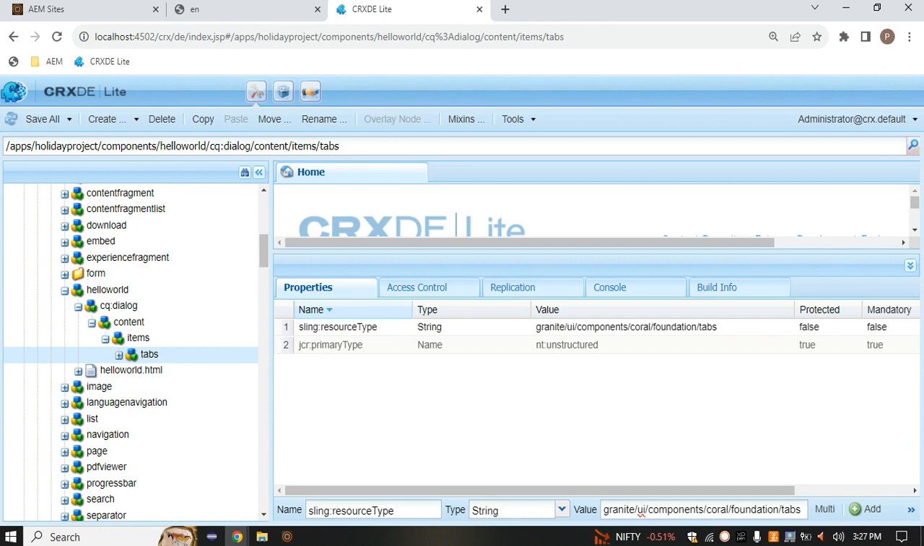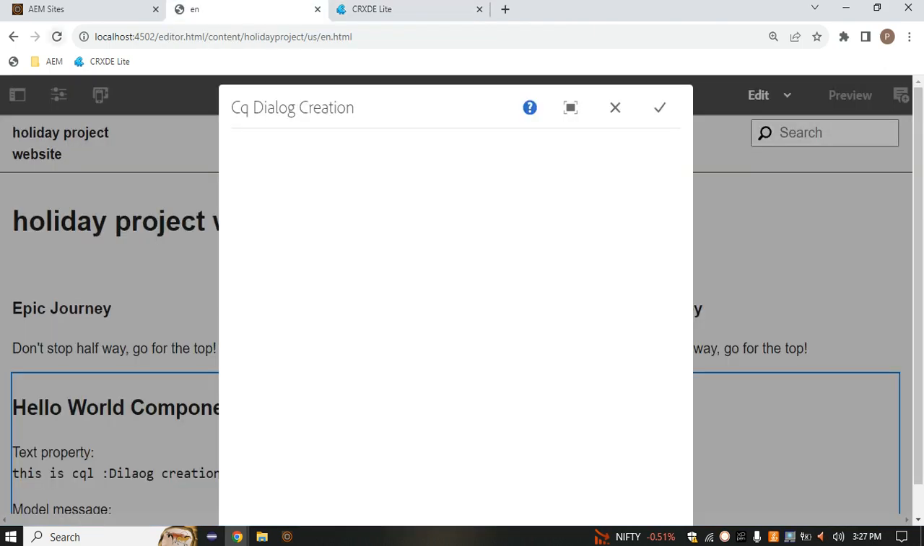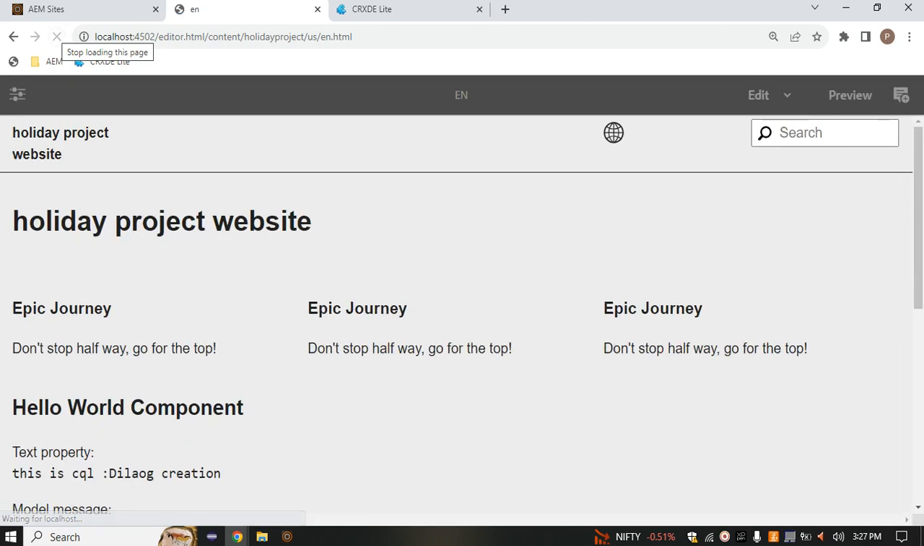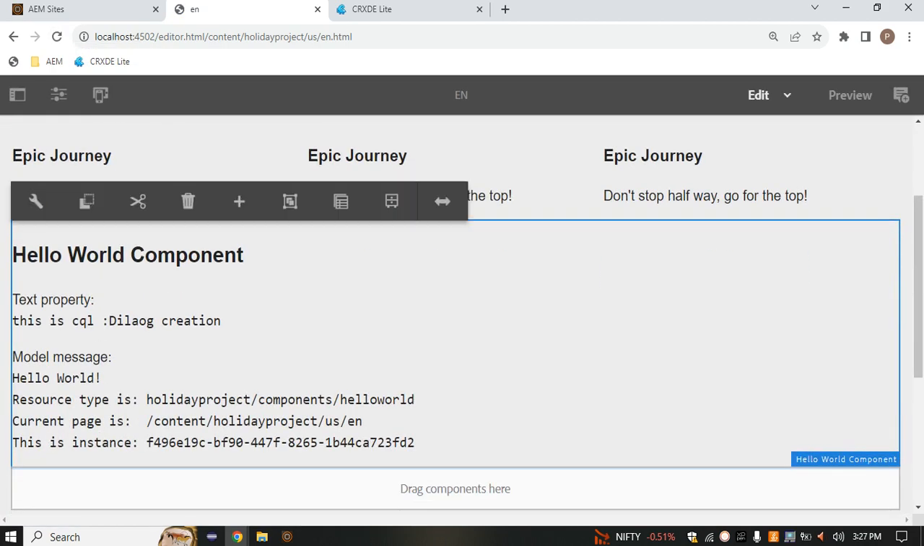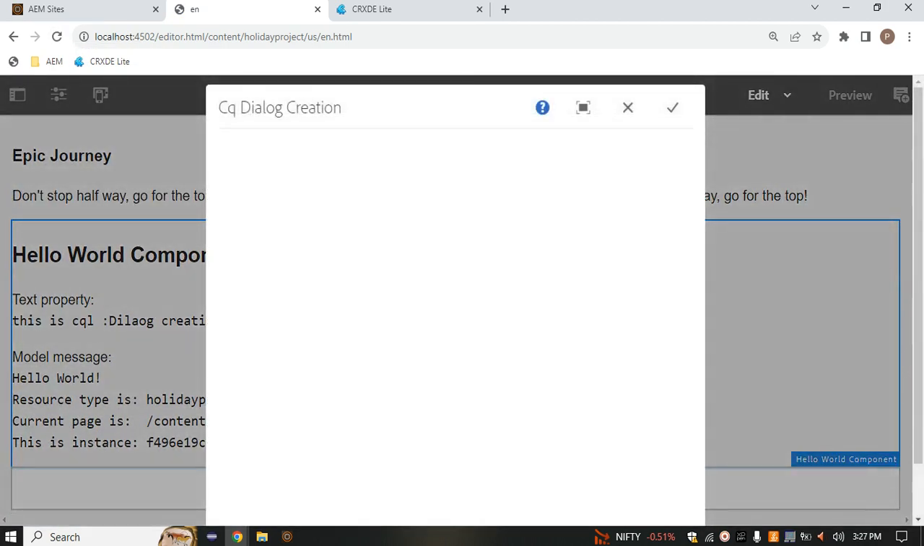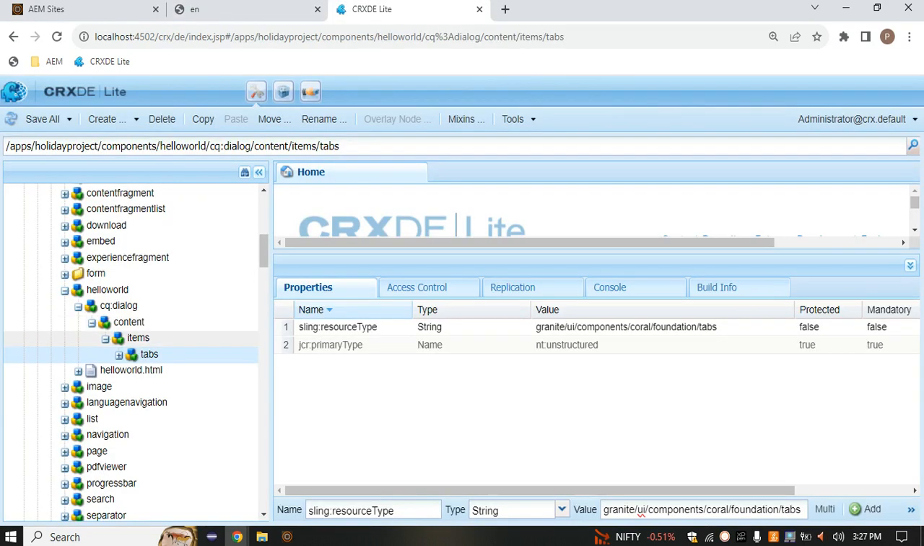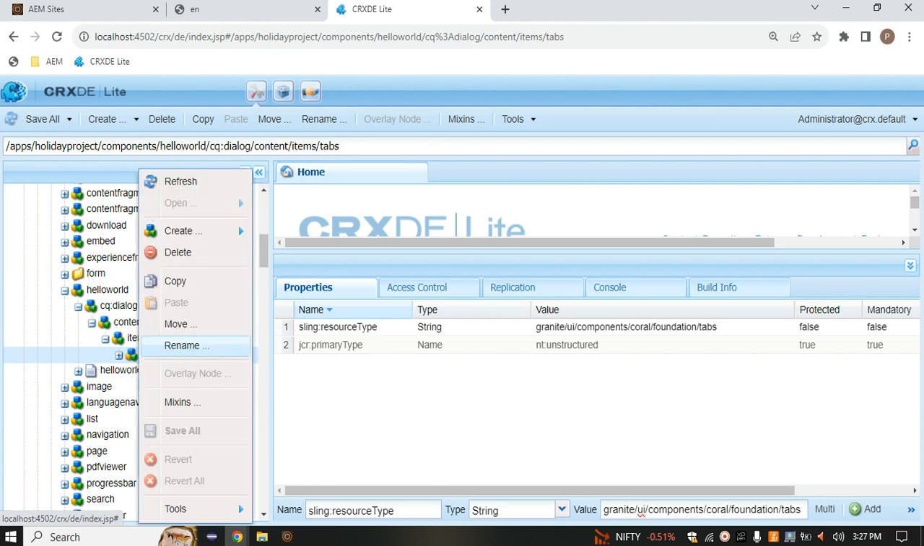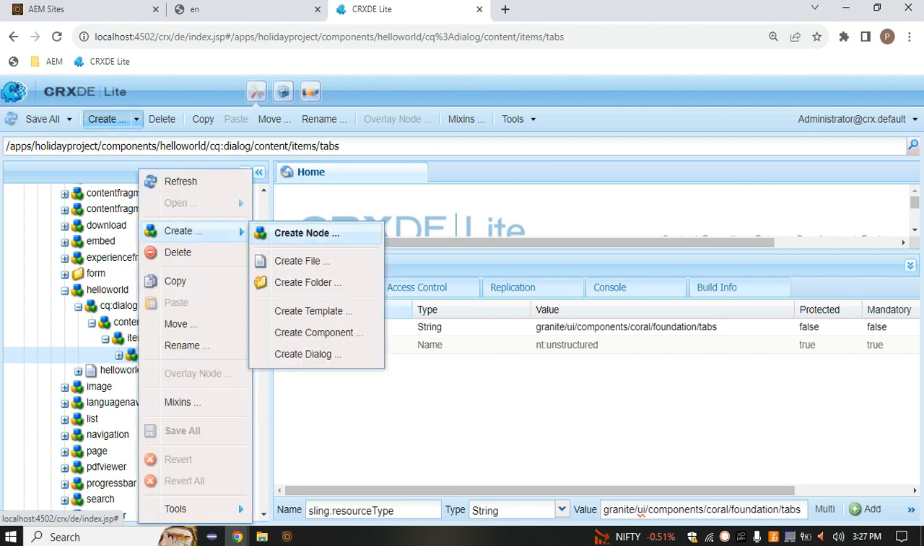So it will provide only the tabs. Now if you save and go here, you can't see anything, because it will only provide the tab properties. But we still haven't created any tabs. So inside that, we are now going to create more than one tab. If you want to store more than one tab, for that we have to create items.